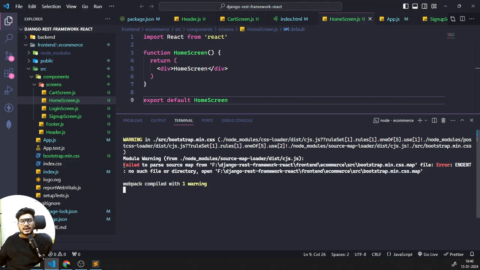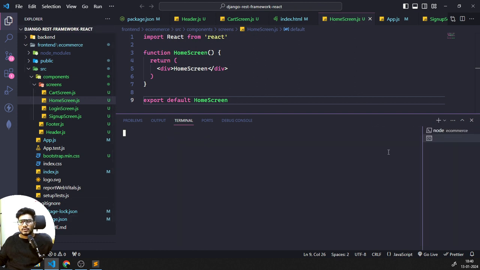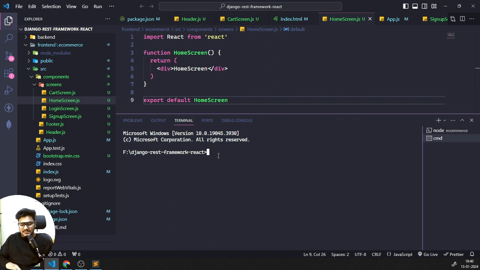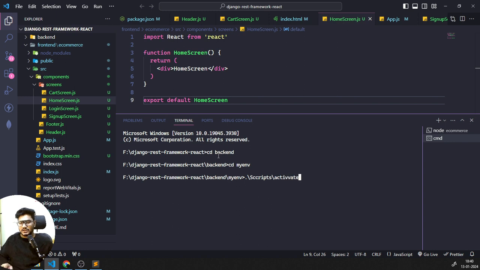Now, same thing, I want to start my backend server. So I'm just going to open a new command prompt terminal over here. Inside this, I'm going to enter cd backend folder. Then I need to go to cd myenv. Then I need to enter the command dot slash Scripts slash activate, so activating the virtual environment.